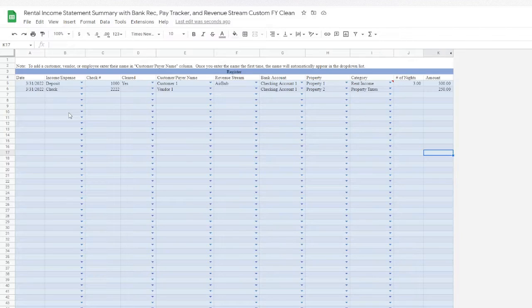Is it a deposit or a check? And then what the equation is saying is, if it's a deposit, show the income items. If it's a check, show the expense transactions. The catch is that it's showing that in the dropdown for all the transactions, regardless of what their specific transaction said. It's just an issue with Google Sheets. I've never found a way around it, but that is what the issue is.